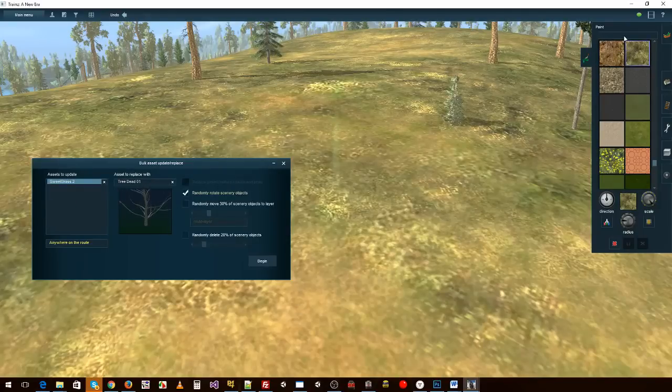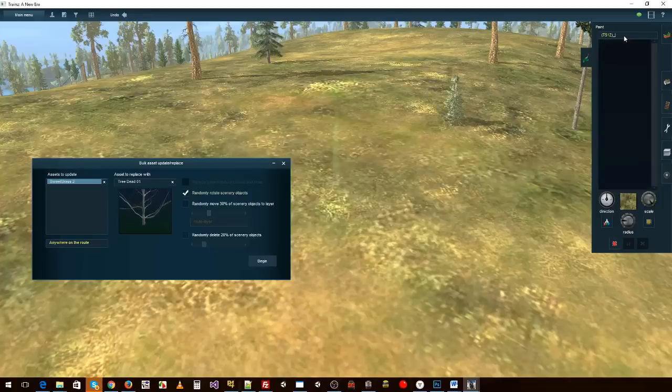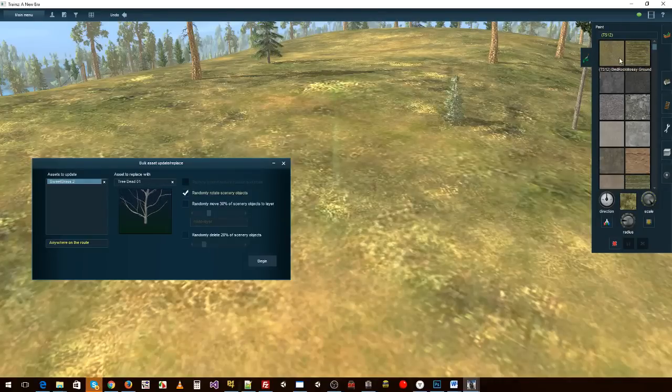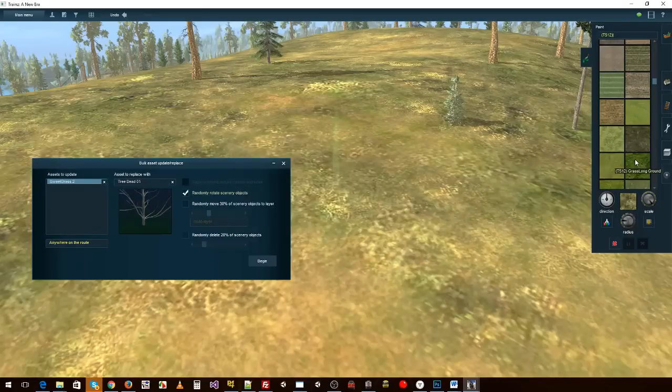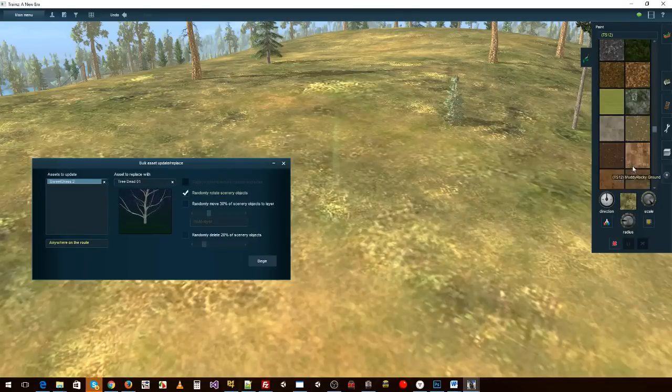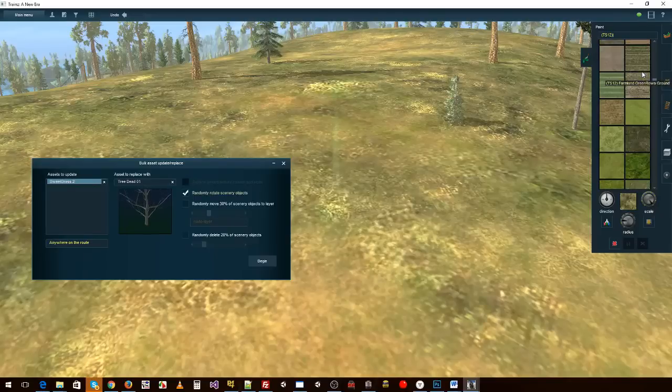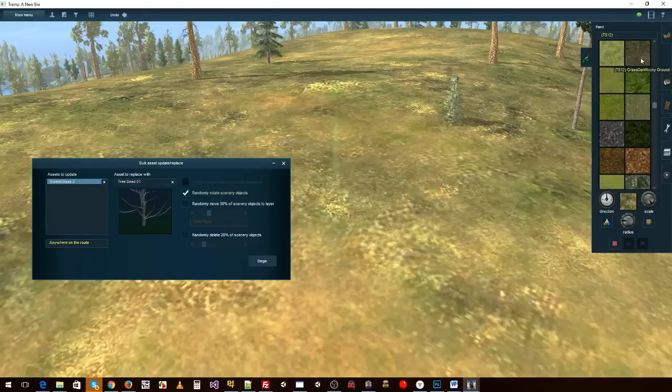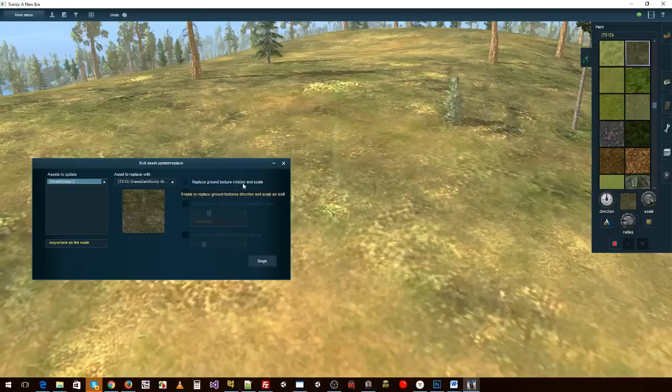And let's update it with, maybe, I think TS12 textures are fairly high res. They have normal maps as well. Let's go maybe a grass long or a... Is there some kind of rocky... This one, what's that? Grass dark, rocky ground. Okay. Pop that in there. Replace ground texture, rotation, and scale. Enable to replace ground texture, rotation, and scale as well.